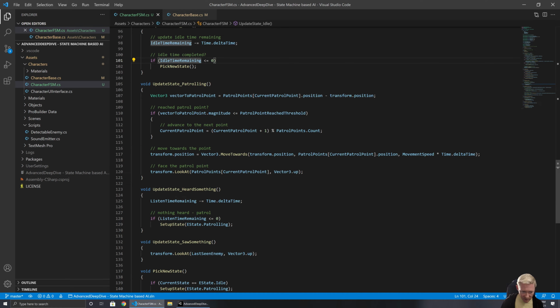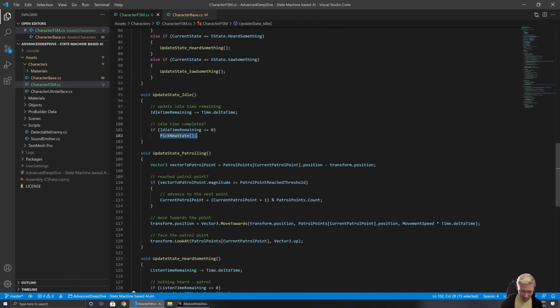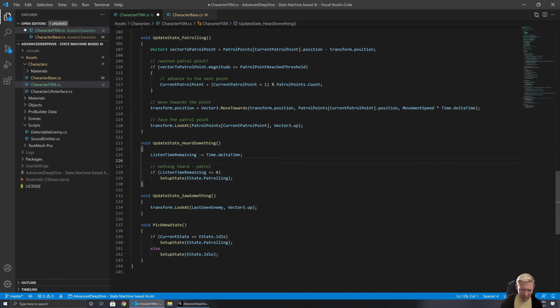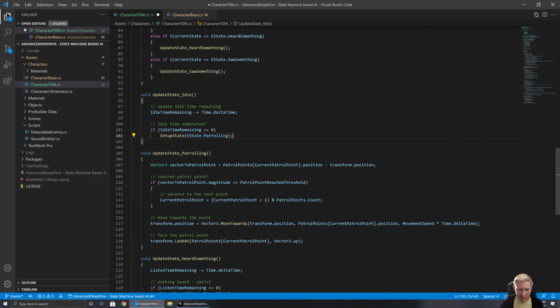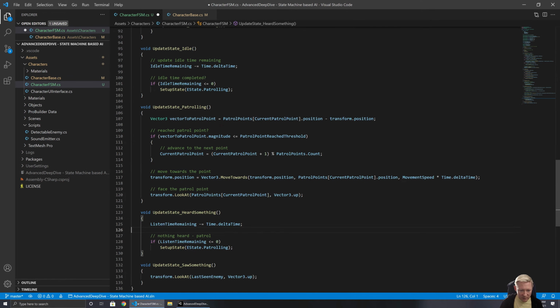And I think we can start to do a similar thing here, where actually we get rid of this pick new state and we end up doing this, where we say, yep, if the idle time has elapsed, we go to patrolling. And patrolling is going to be a common one that we return to. So it means we can get rid of our pick new state function. So we're progressively building up bits and pieces of this. So, okay, heard something, we'll continue looking at it. And the saw something state is different in that we want to keep looking at it until we can't see it. So that's going to be a little bit different.